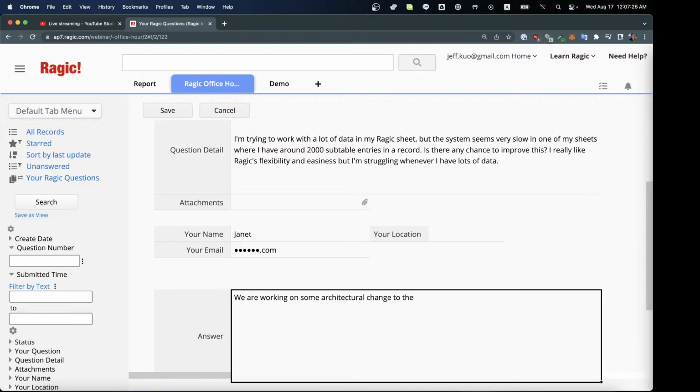And the sheet display to render thousands of rows quickly. It will be in the future.